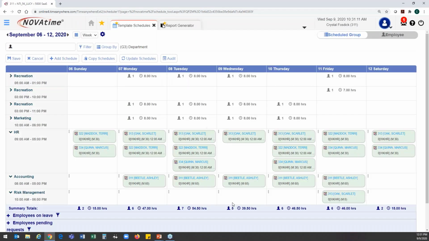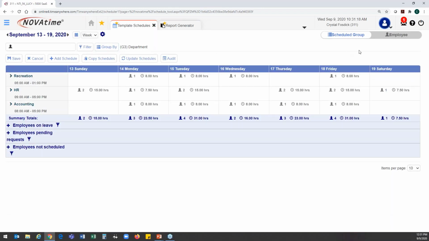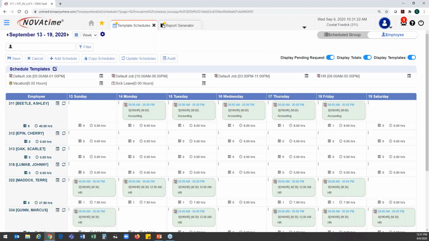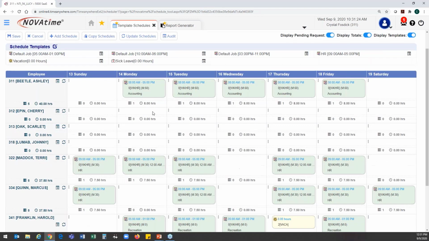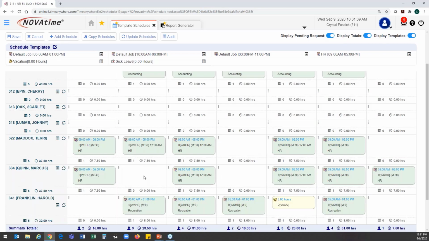I'm going to cancel out of this box. And now if I go forward 1 week, let's go look at the individual employees instead of by group, make it easier. Now Ashley's already scheduled because she's on that shift, so that's automatically going to fill in even though we didn't select her. But now if I look at the bottom, we have Terry, Marcus, and Harold. Their schedules are going to match exactly to what they were scheduled last week.